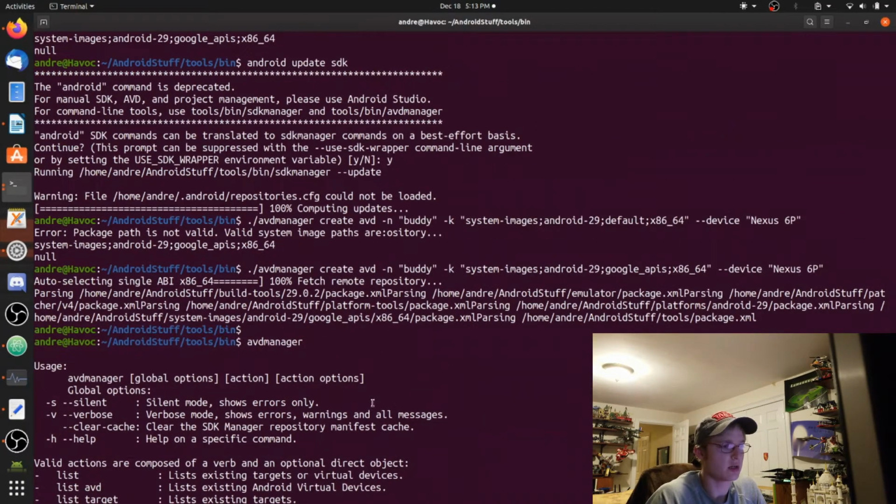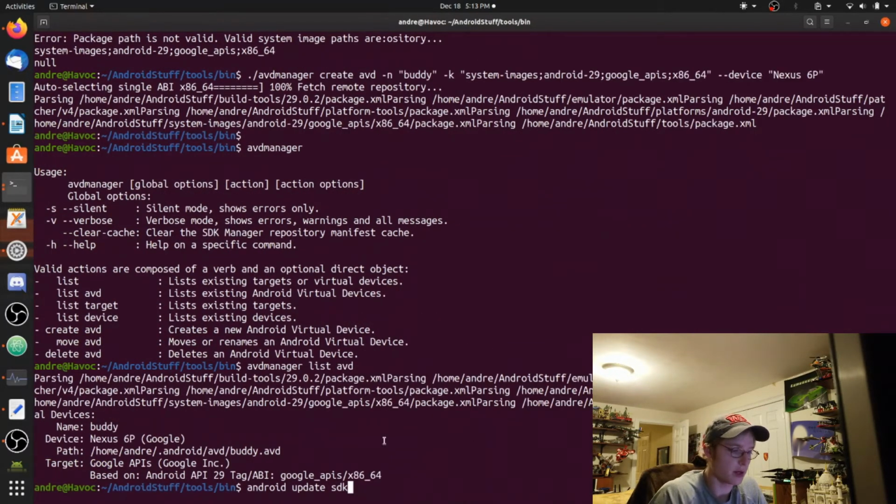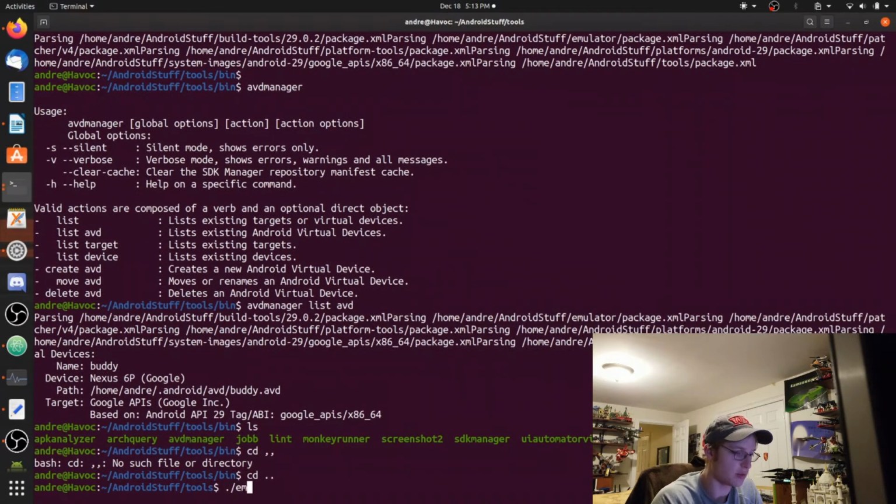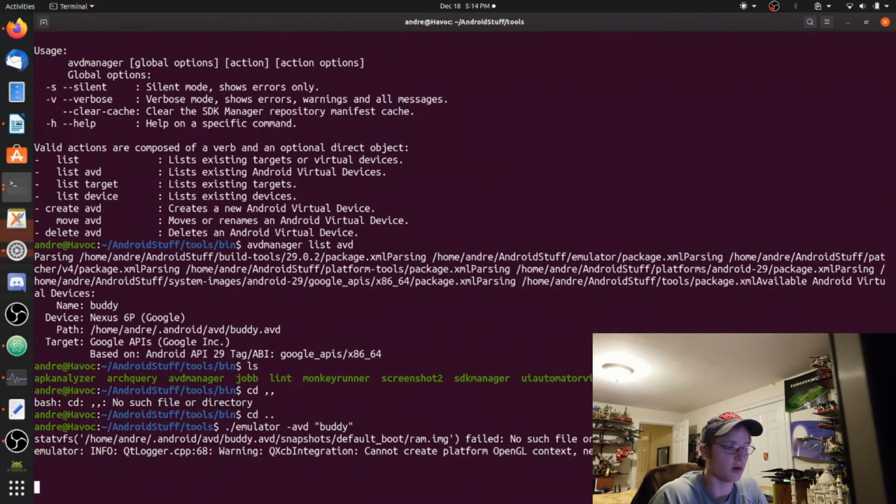So I ran that, and then I ran AVD manager, create AVD, gave it a name, gave it the correct system image that I downloaded, and then gave it device Nexus 6P, and it was able to do that. So anyways, now we can launch that emulator. I found this whole emulator part is a little bit buggy, so you might need to play around with it, but we're going to type in emulator AVD buddy, and it's going to launch our emulator.